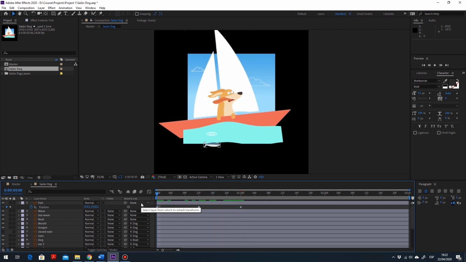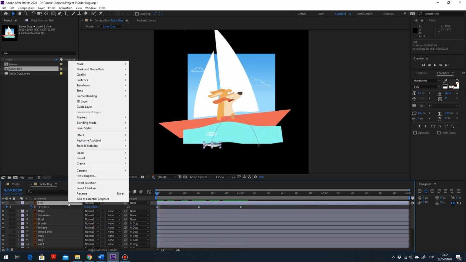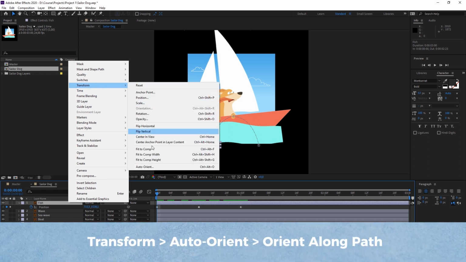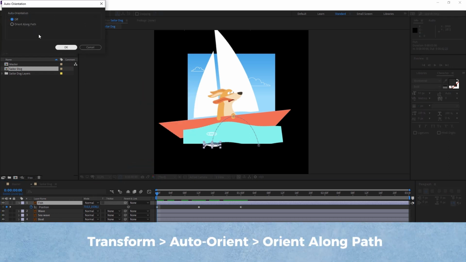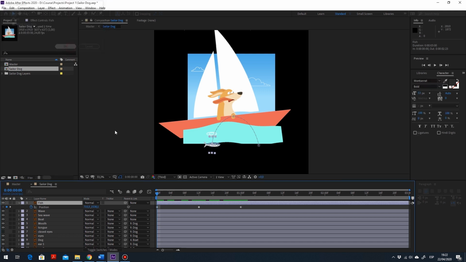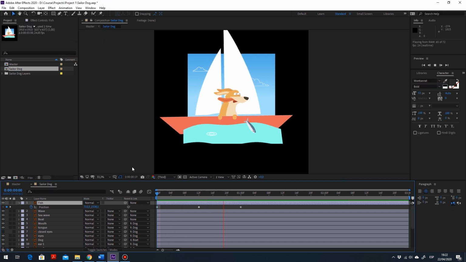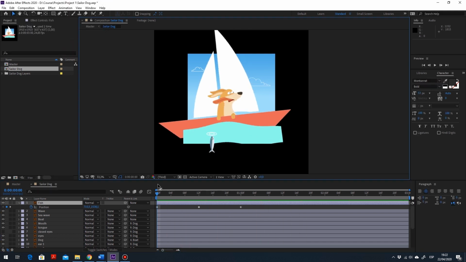Now we need the fish to rotate at the same time. For this, we right-click on the layer, select Transform, Auto-Orient, Orient along the path. By doing this, the object follows the path we are looking for, and we don't need to do anything else.